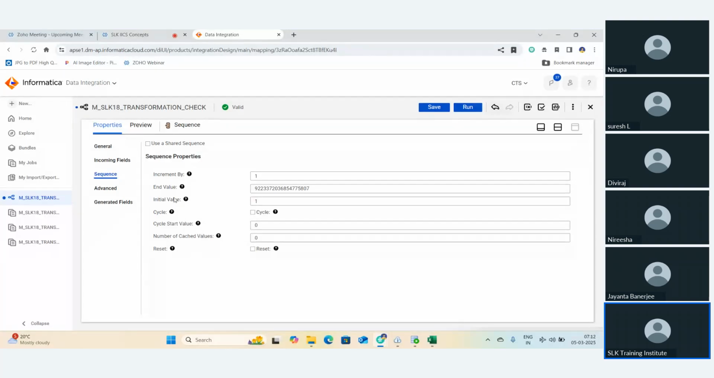So first is increment by. When we are generating the sequence numbers 1, 2, 3, 4, 5, how many values do we have to increment? If increment by is 1, then it will go 1, 2, 3, 4, 5. If we put increment by 2, it will be 1, 3, 5, 7, like it will increment by 2 values. If we put increment by 5, then it will come 5, 10, 15, 20 like that, or 1, 6, 11, 16 like that.